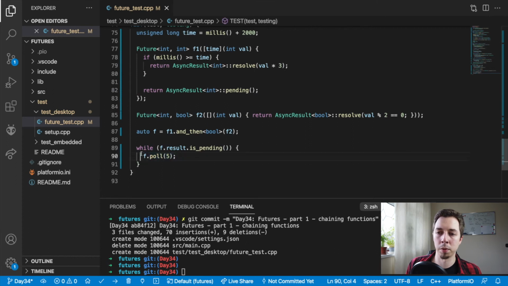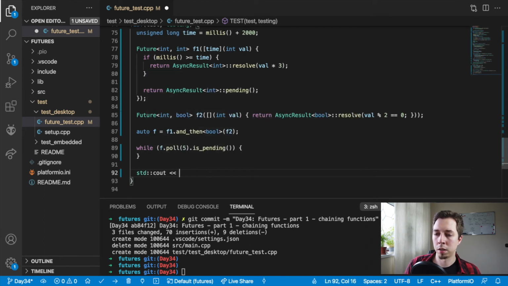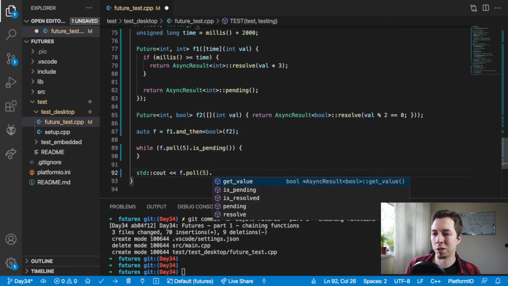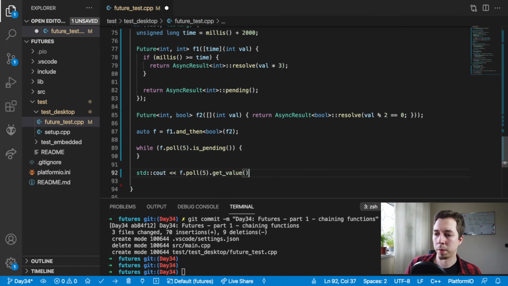We can actually check on the poll. So I could do fpoll 5 while fpoll 5 is pending, instead of just doing fresult is pending. We could do something like that. Let's test if this is working. So while this is pending, we can just continue. And once this is finished, I can do std count, and I could poll again, to be honest, but it's not going to change anything. It is resolved already. So I could do get value, but I need to dereference it.